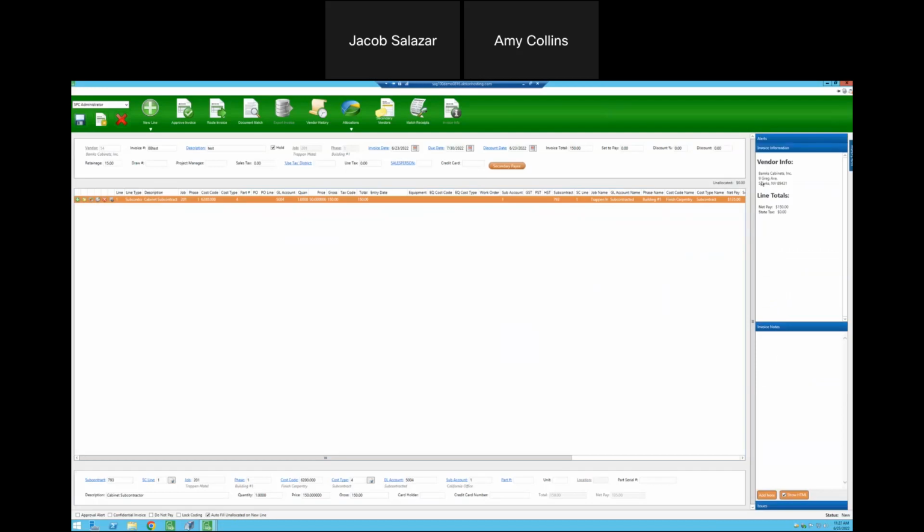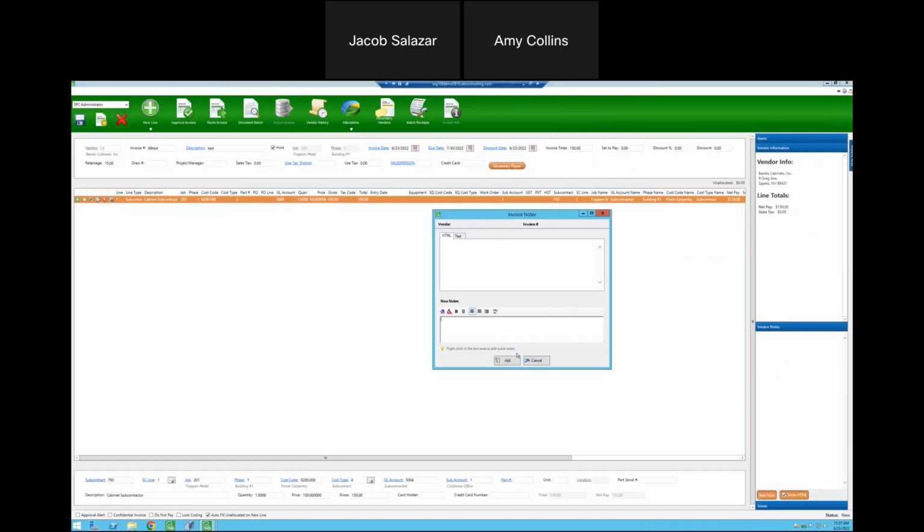Here we have our invoice information, which gives you some basic vendor info and also your line totals. This is nice to look at whenever you have multiple lines of coding. You can see the totals of all those lines. This is probably the one that you'll be using the most: the invoice notes. This is where, as a processor, you can go in and add notes. It could be pertinent information about the invoice. It could be used to communicate to the approver you're about to route this to. Let me just put in a test note here.